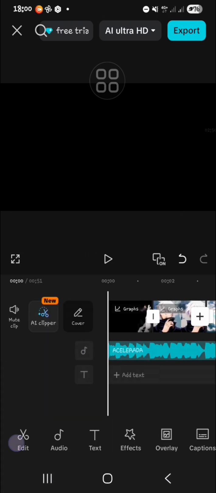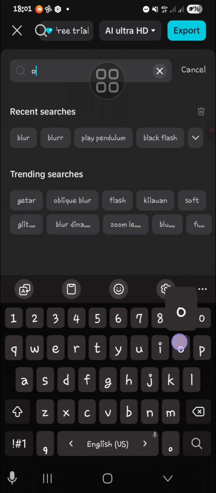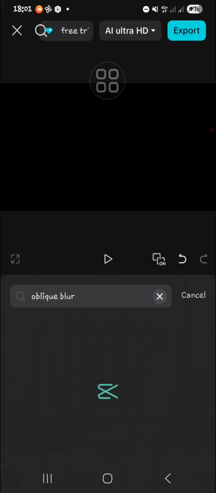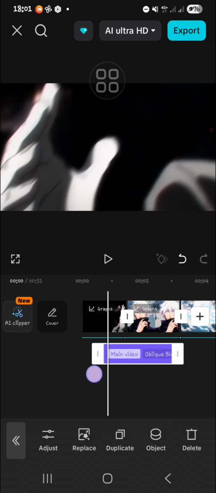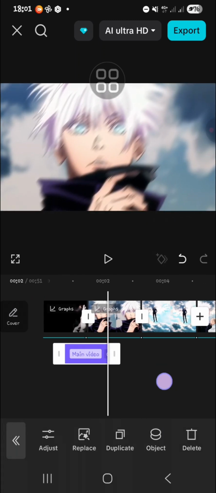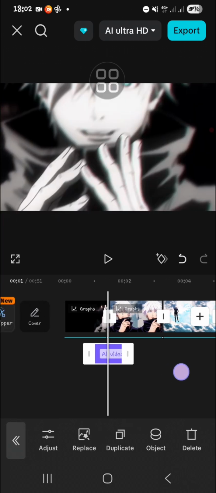I'm going to go to the effects menu, select video effect, and search oblique blur. Okay, and choose this one. I'm going to apply the effect right here and add keyframe. I'm going to add it here.